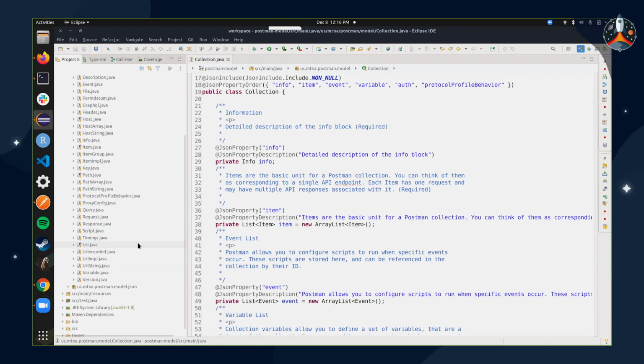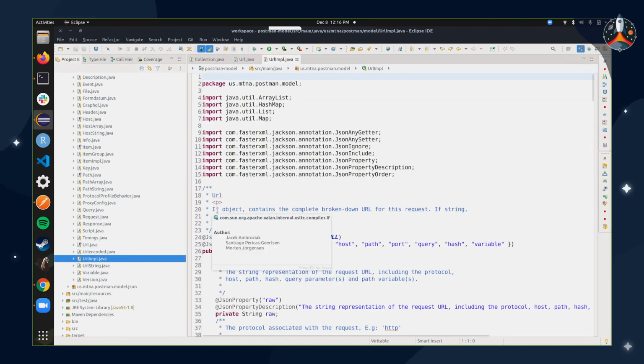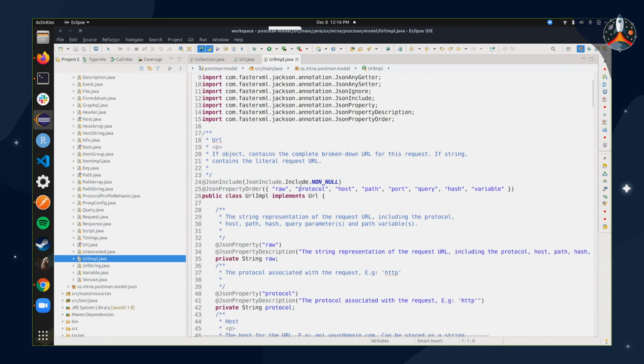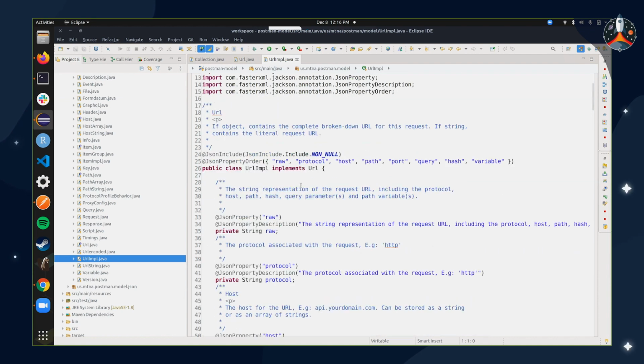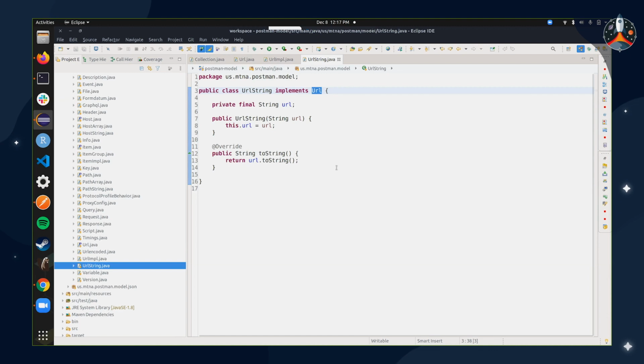And so what I had to do was create an interface that I was going to implement. So I just created an empty interface for the URL object here. And I have two implementations. I have the URL implementation, which is going to have all those properties we just looked at. So this is going to be that structured object. And then we have the URL string implementation, and they implement the URL interface.